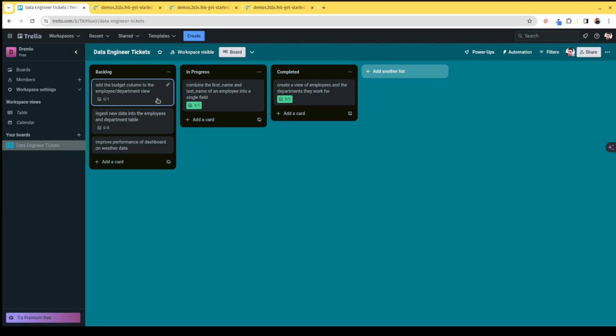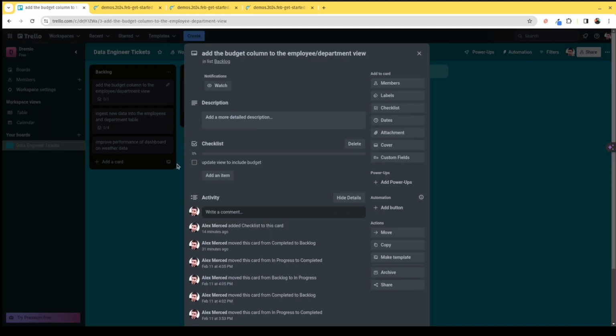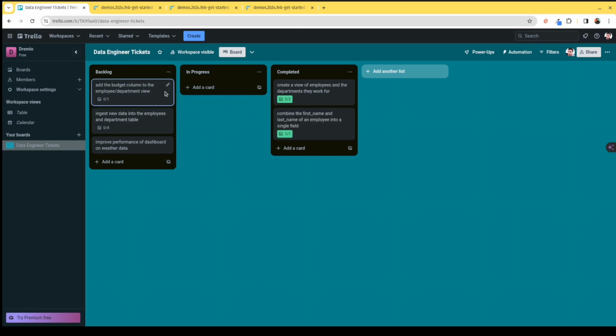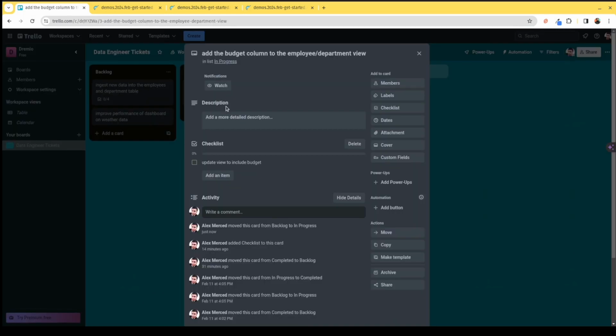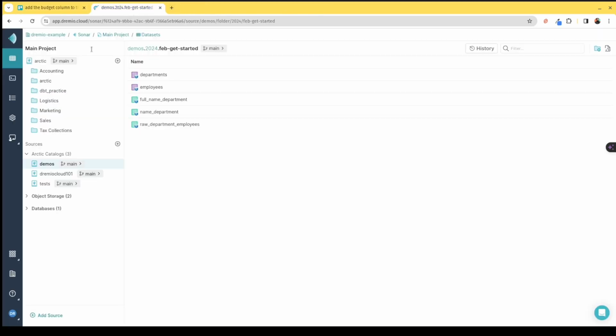So the next thing we want to do is update that original view, because they realize they would also like the budget column in that view. So that is going to require the data engineer. First let me move this over to completed. Essentially what we're going to do is update the view that we already created and make sure that it includes that column. Let me close out some of these extra tabs.